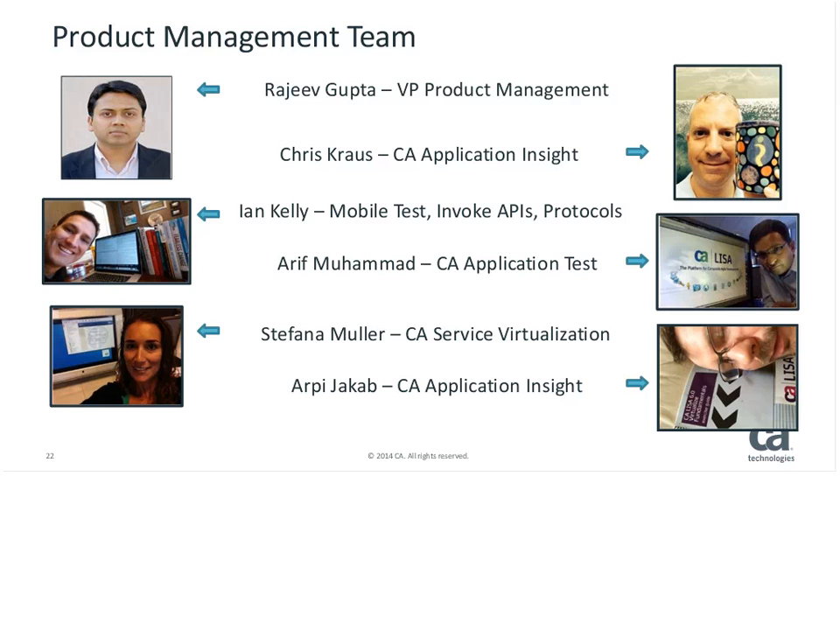Ian Kelly, who's also on the phone today, helps us put together a lot of the polls. He's doing mobile tasks, invoke APIs, protocols. He's got lots of insight, and he's also doing the virtual API cloud, which again, is launched at CA World. So that's a really cool new technology.